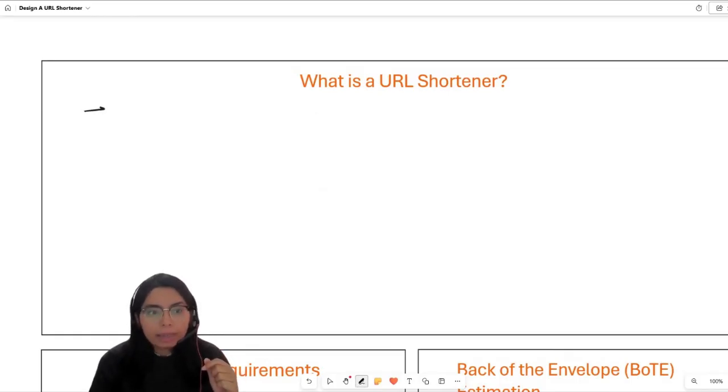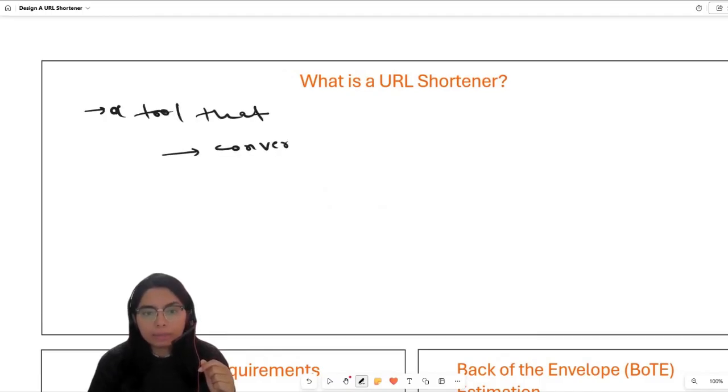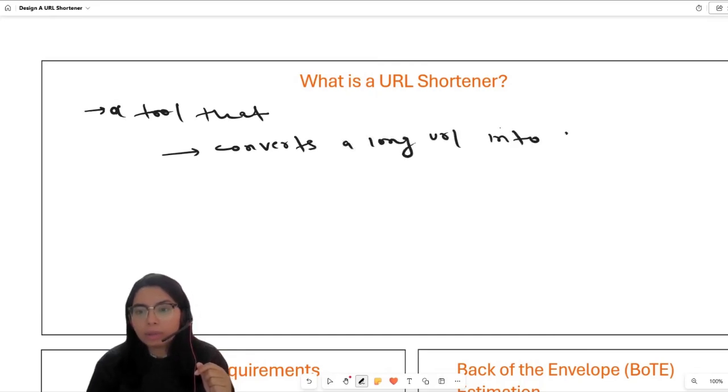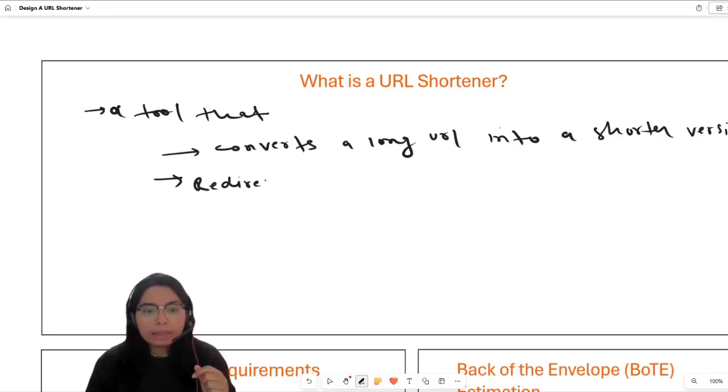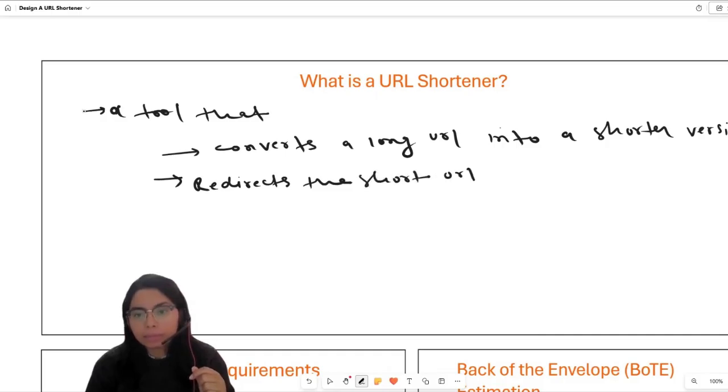So I can write it down: a tool that converts a long URL into a shorter version. Then when the user clicks on the short URL, it redirects to the original long URL.